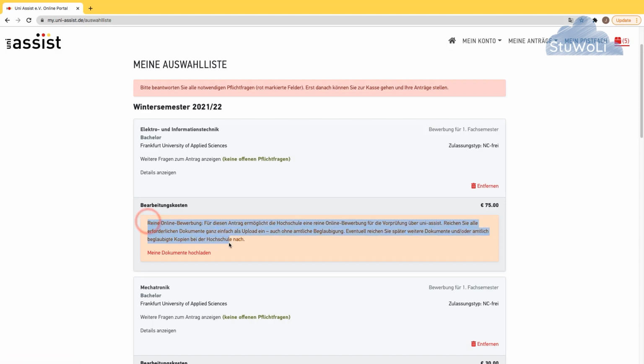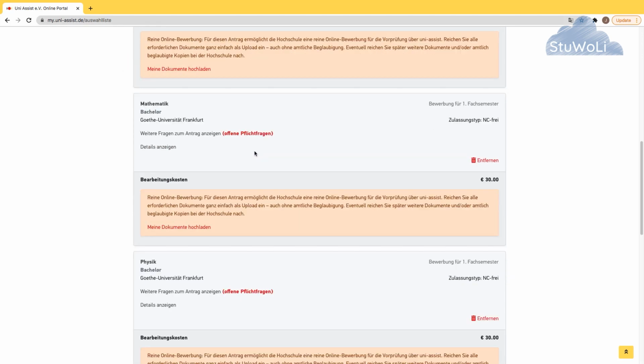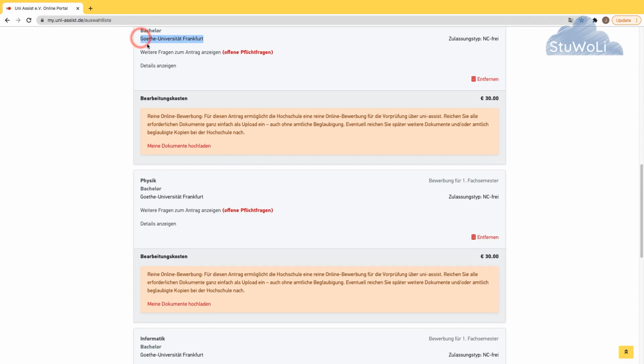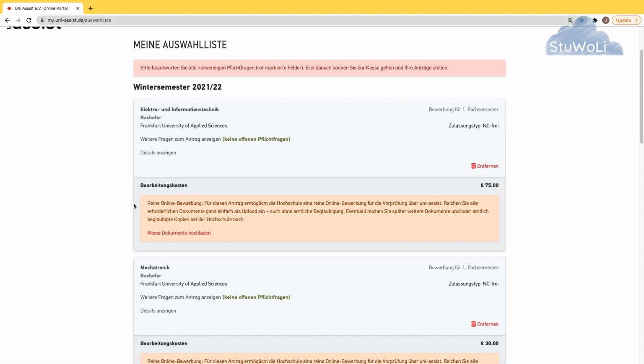Here, this part is about this university accepting, sorry, this is Frankfurt University of Applied Sciences. It was not Goethe, but if I scroll down to Goethe, Goethe is the same story. Goethe also accepts the online documents, and it says reine Online-Bewerbung, pure online application. Für diesen Antrag ermöglicht die Hochschule eine reine Online-Bewerbung für die Vorprüfung über UniAssist. So this university has allowed UniAssist to go through your documents and do a Vorprüfung, pre-evaluation, based on scanned documents, so you don't have to send it per post.